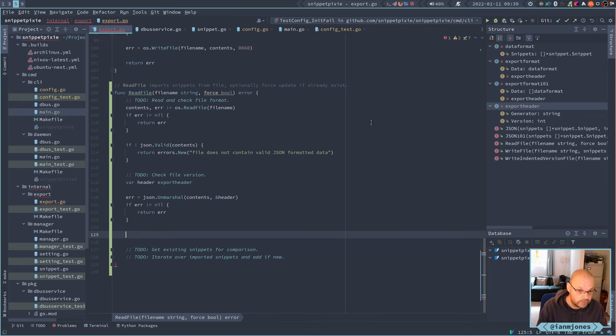I think today we'll just get to the point where we've got the data, because I do have a hard stop at 10. So in theory, we've just unmarshaled. And now we should be able to, I guess, switch on the version.